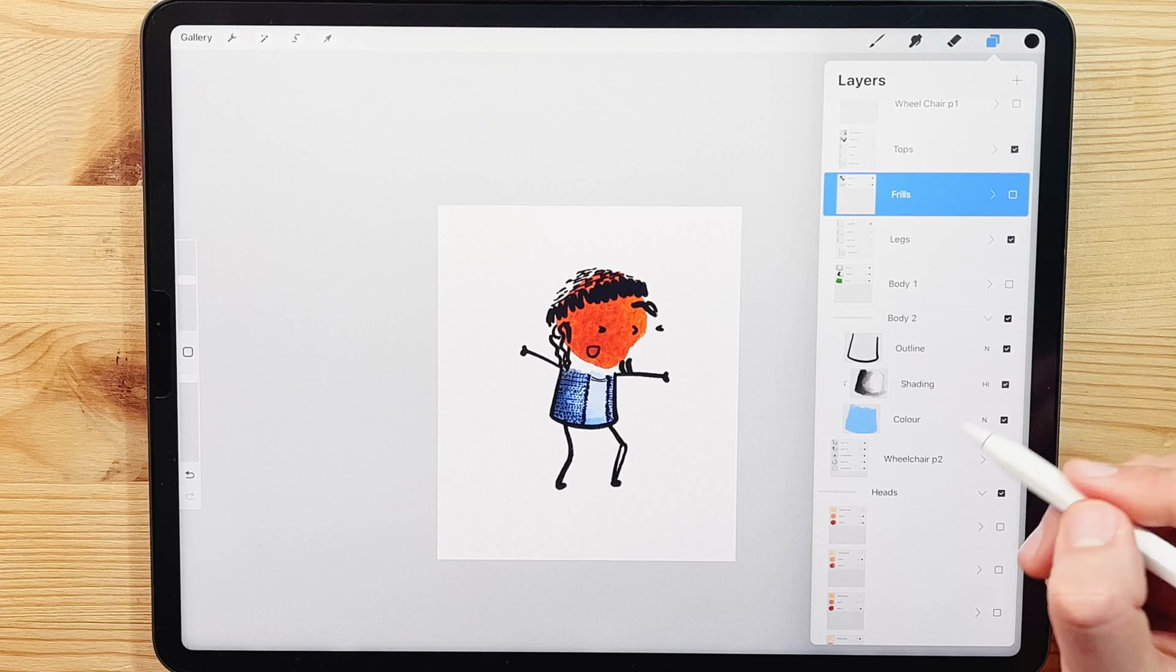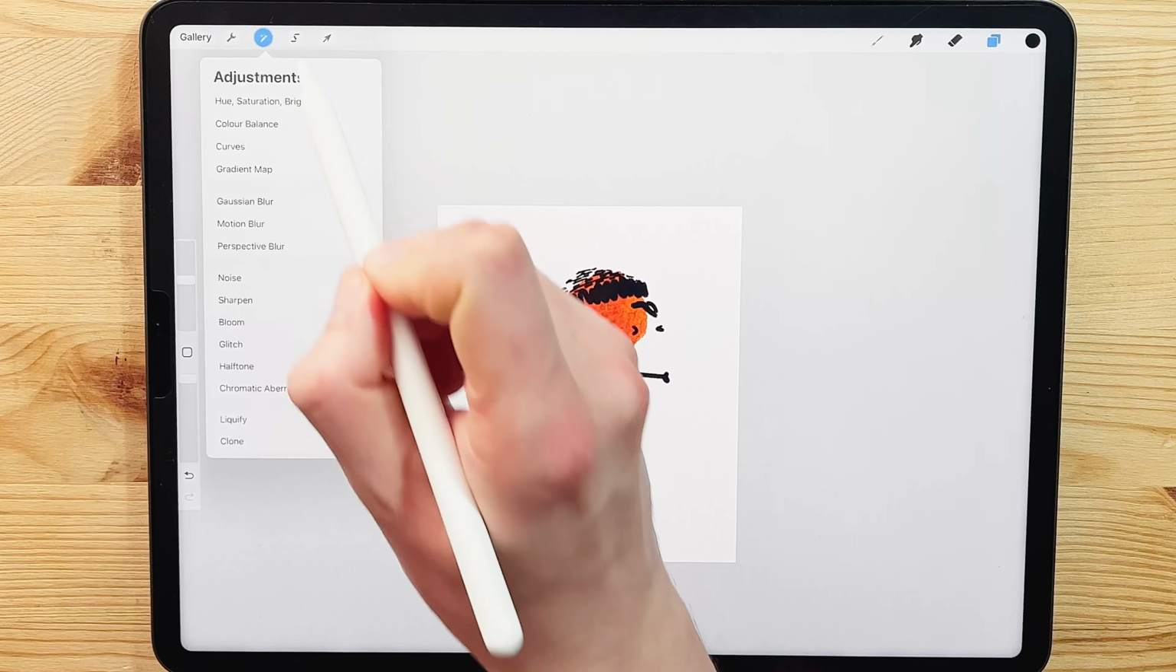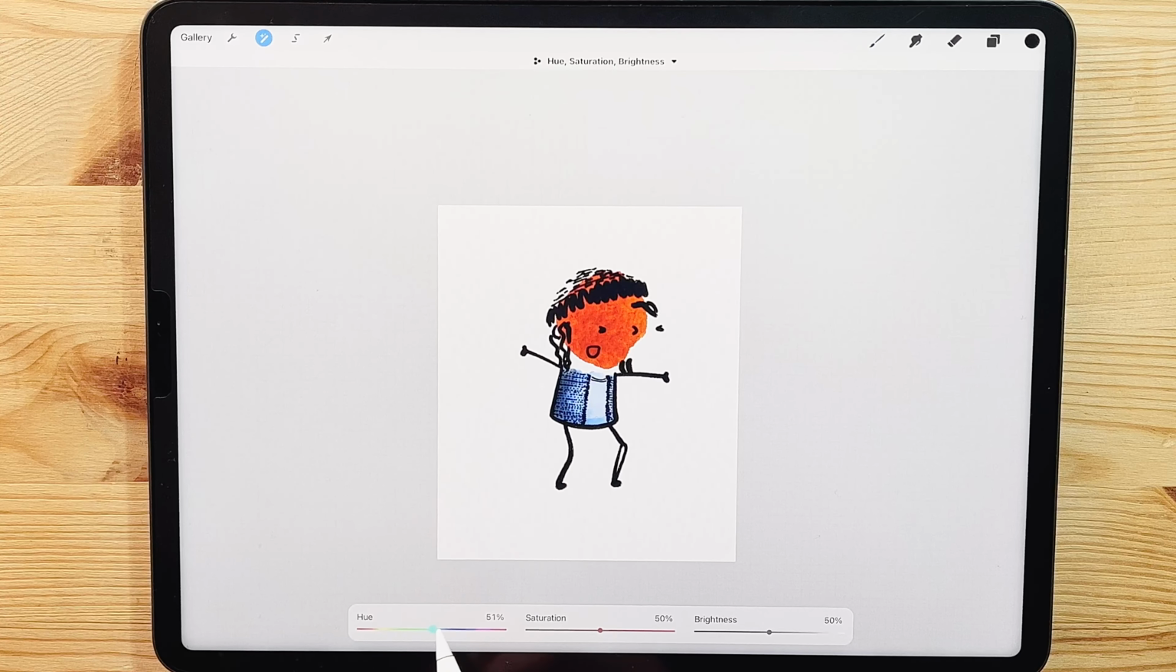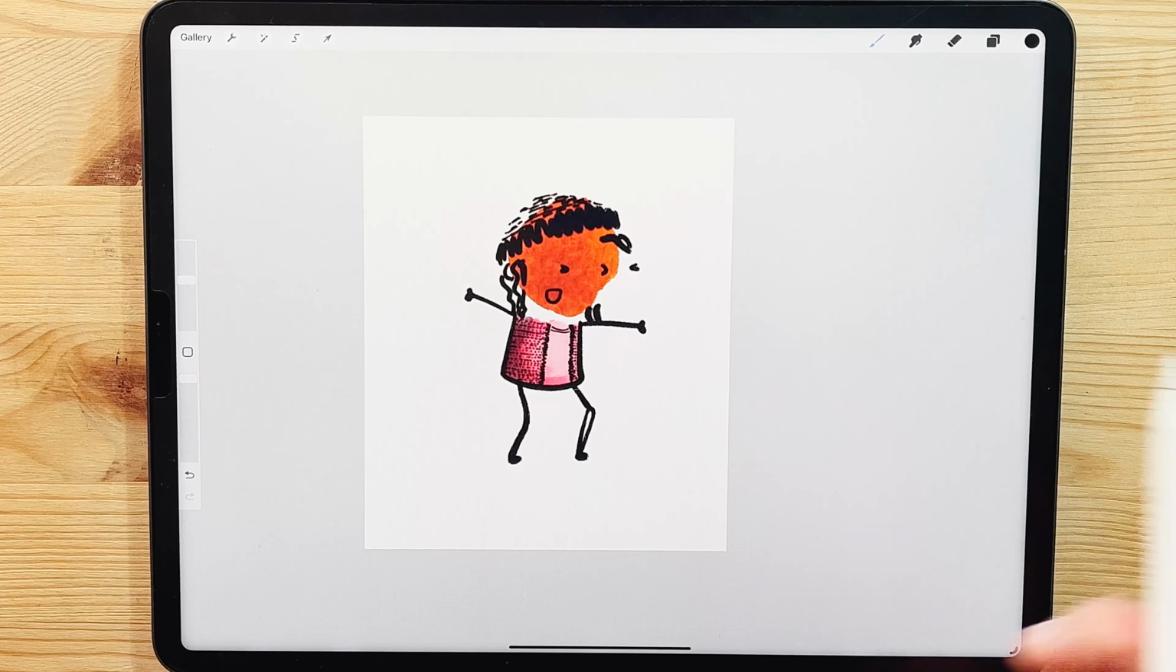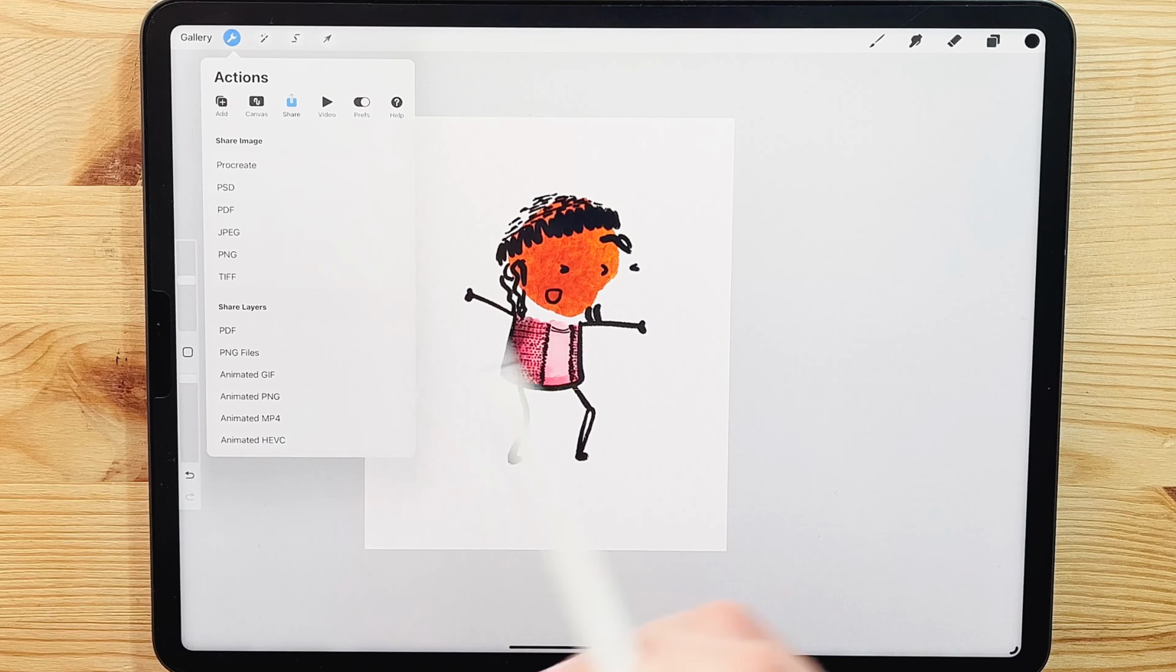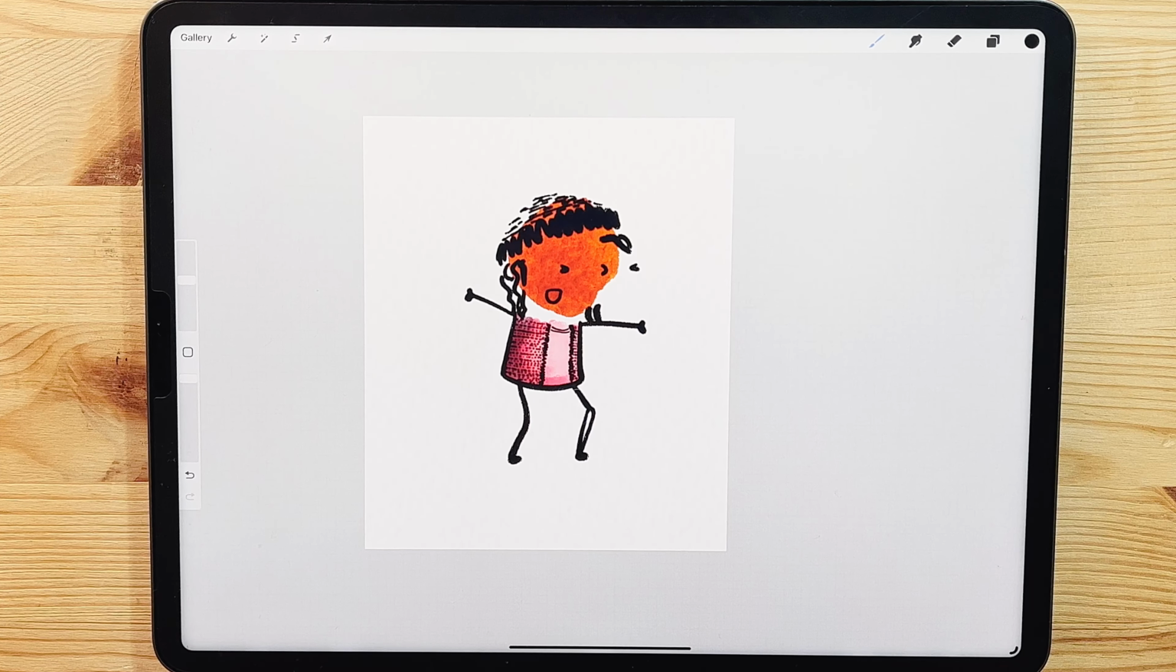And let's go down to body, colour, magic wand, hue, saturation, brightness, and change this to that soft red colour. Finally, gear, JPEG, we can send that to whoever we like.